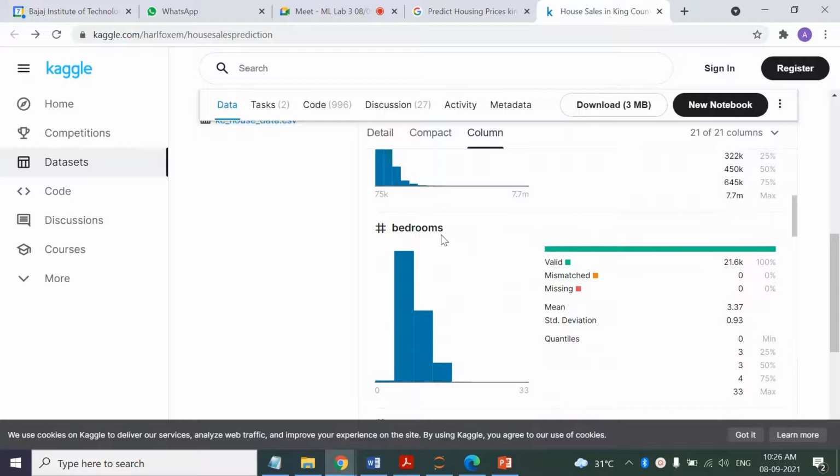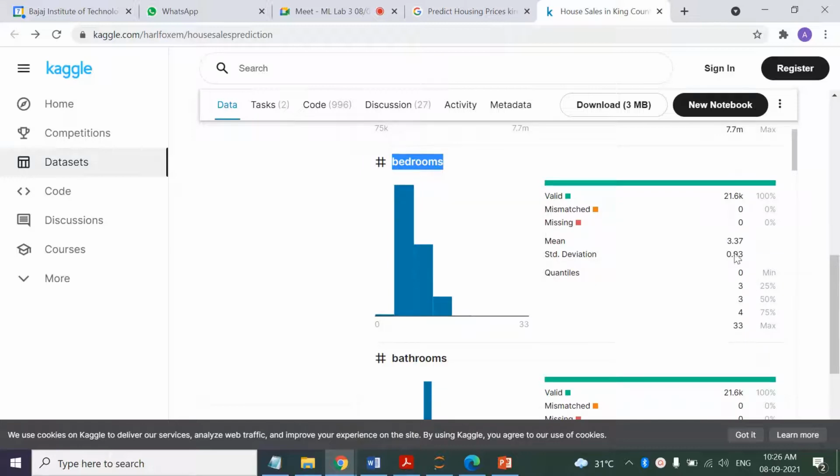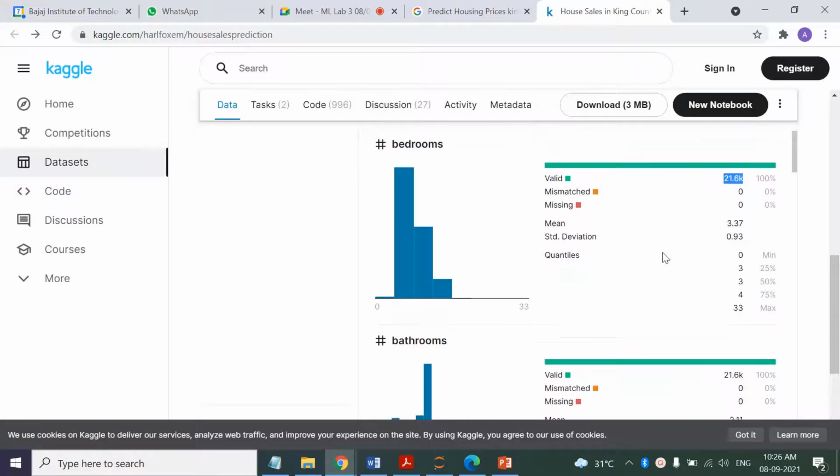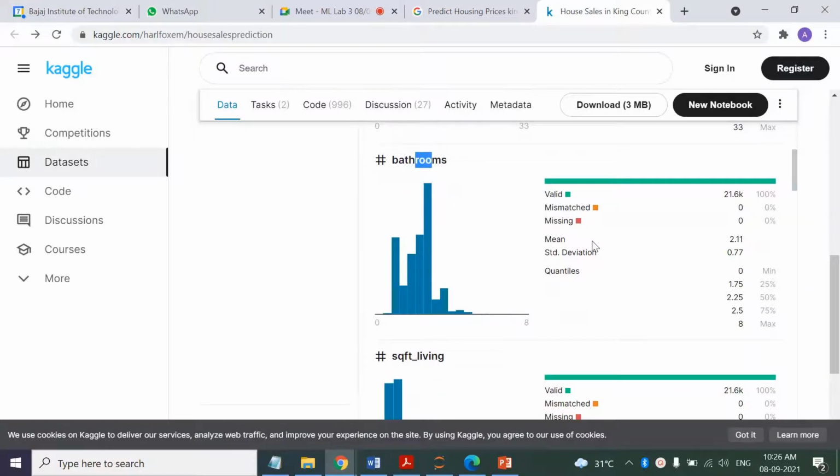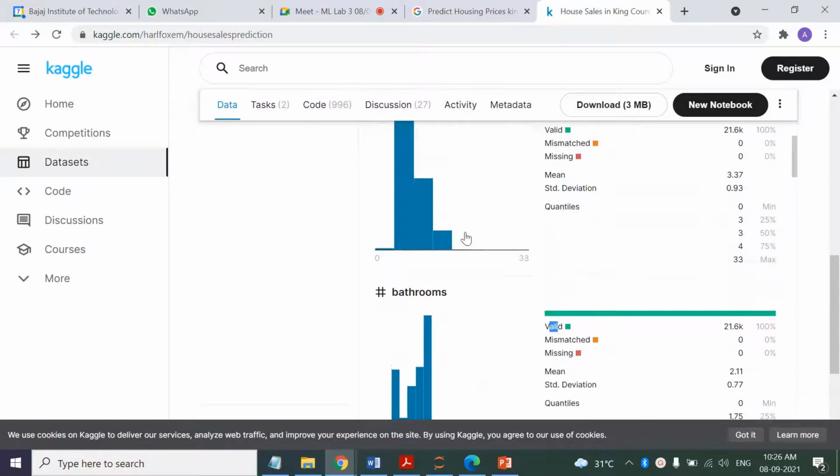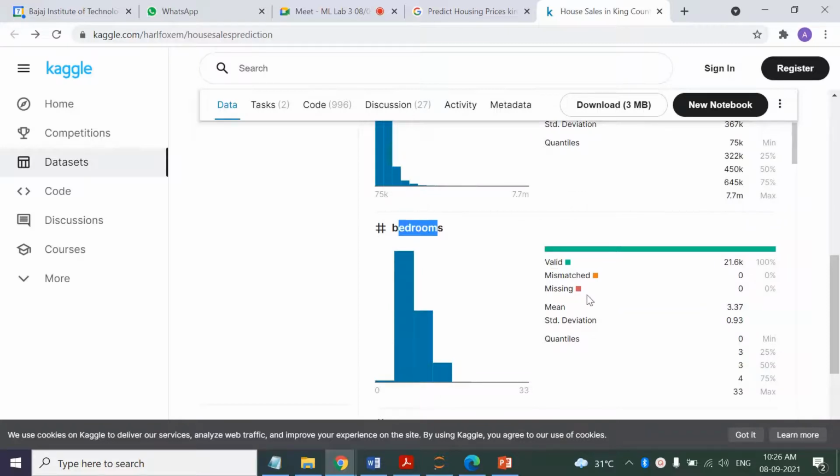So we can infer that if more bedrooms are there, that means the price will be more, right? Here we can get different insights of this attribute, like do we have a missing value in this column? No, 0. Then valid, we have 21,000 valid tuples here. Then bathrooms. Valid, invalid means what? It is a number of bedrooms, so we may have erroneous data. For example, we may have string data in this column, so that will be an invalid entry in this column. So here all are valid data, 100% valid data.